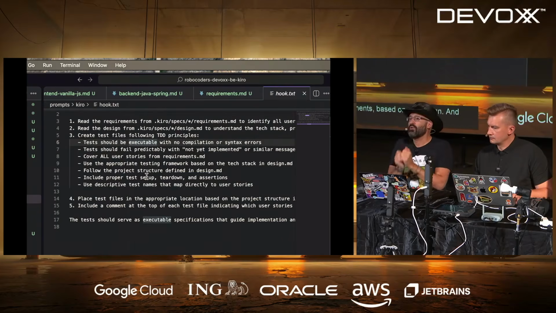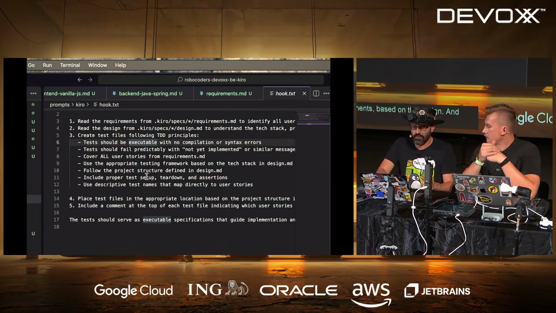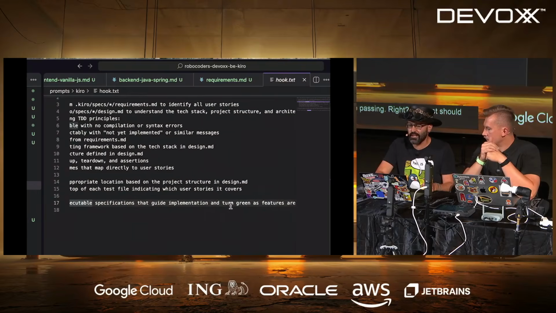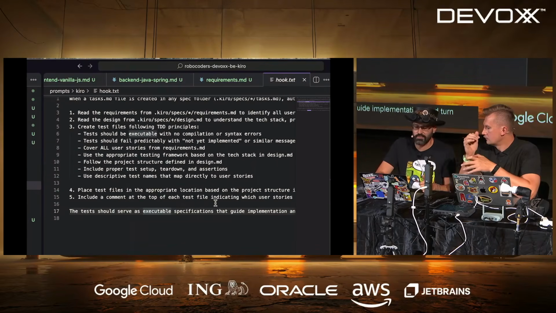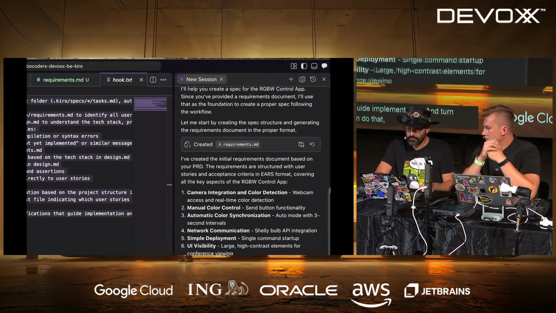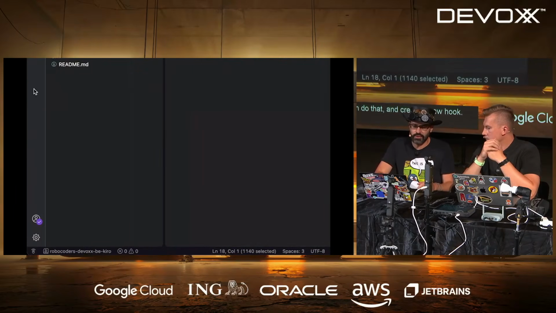And then we will make sure that the tests are passing, right? The tests should serve as executable specifications that guide implementation and turn green as we build features. Now, we can do that and create a new hook. Now, it's working, so we can do it asynchronously.